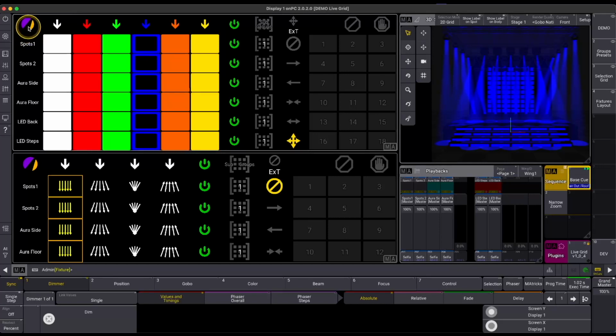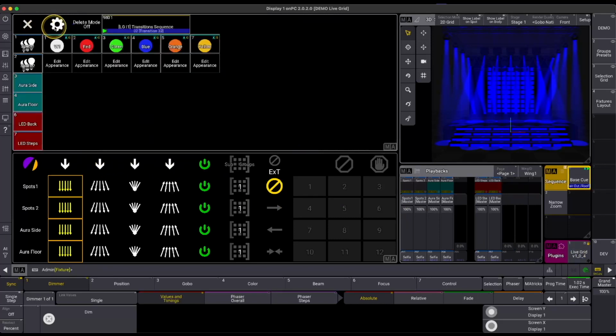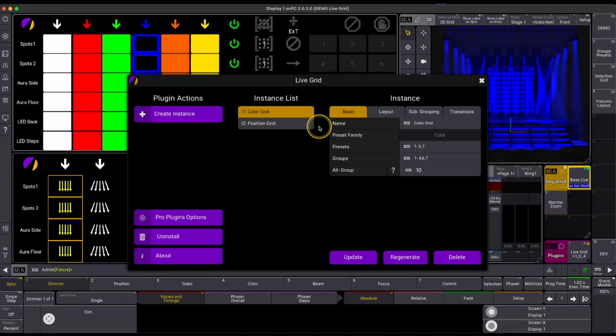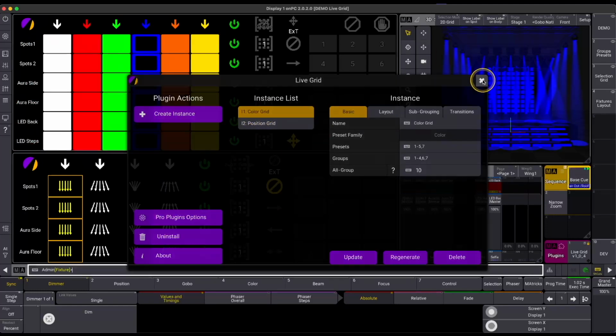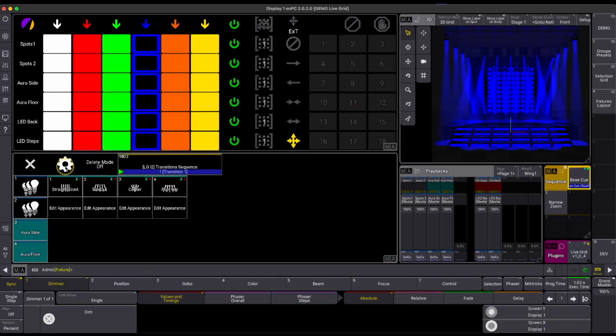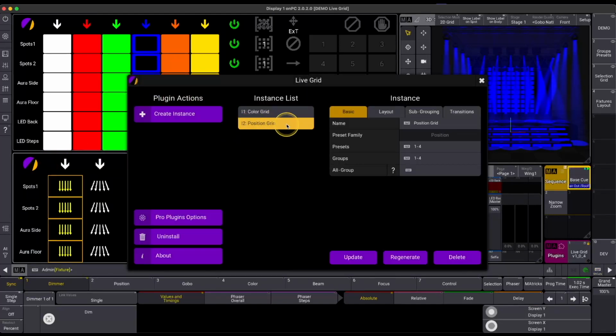So now if you want to go to the configuration of a specific grid, you don't have to have your plugin object available on your screen. You can just click the Pro Plugins logo and this cogwheel. So it will bring up the dialog with the color grid selected in this case. If I select the cogwheel here, then it will select the position grid and you see its configuration.